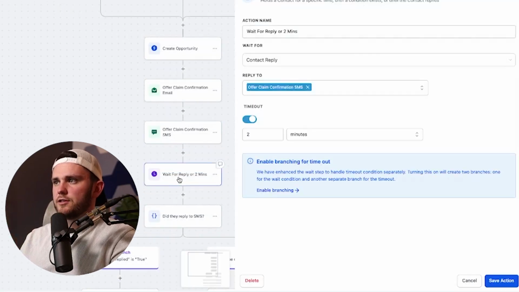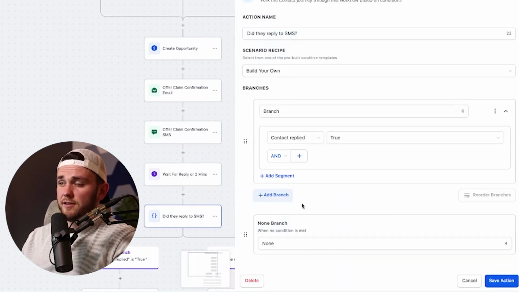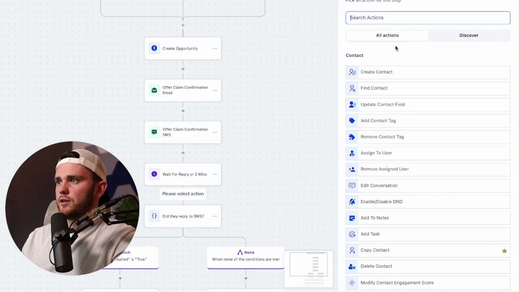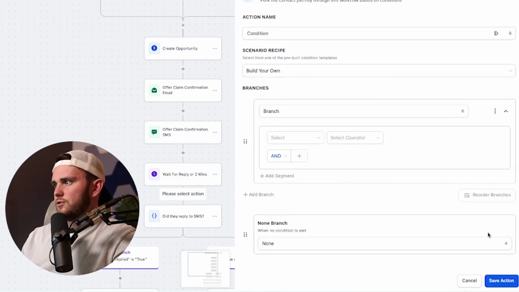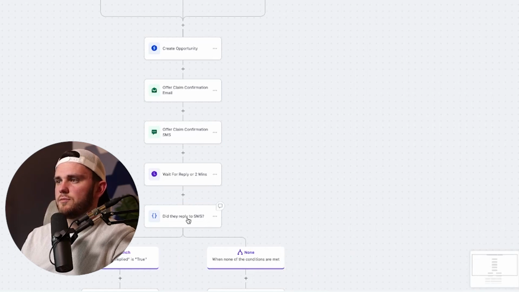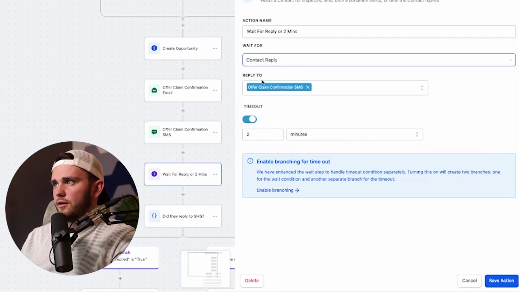The next step here is to wait for a reply, and we've set the timeout at 2 minutes. And this is specifically to the SMS. So this if else or condition step, you could create on your own by going here and doing if/else, and then you can build this on your own. Obviously it's built for us at the recipe, and here you'll want to make sure that you select contact reply and offer claim confirmation SMS, which is this one here.